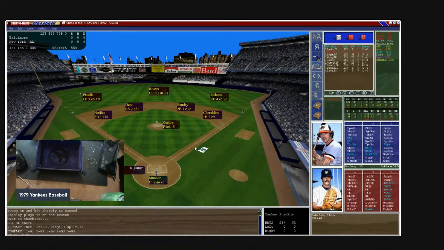He's hitting .243, 2 doubles on the year. No RBIs. Munson puts down the sign. Guidry from the windup and the pitch. 5-3. Ground ball down to first. Picked up by Chambliss. Takes it to the bag himself. And that is out number 2.